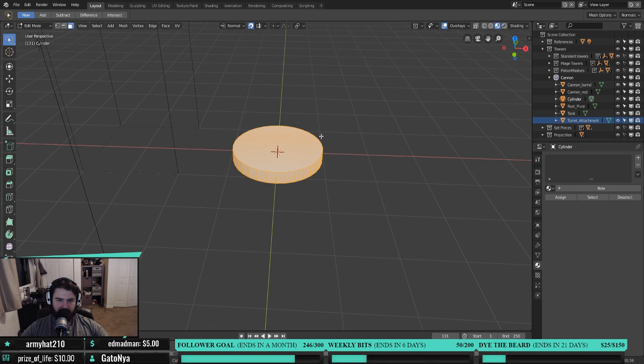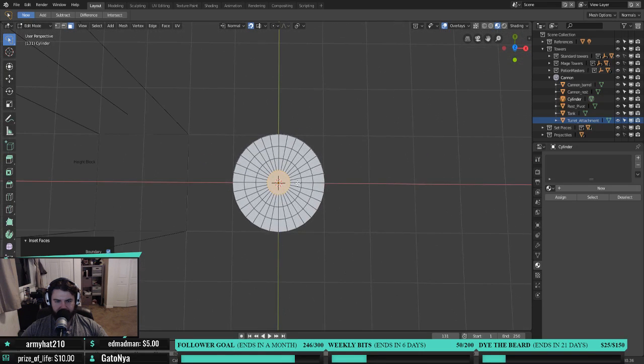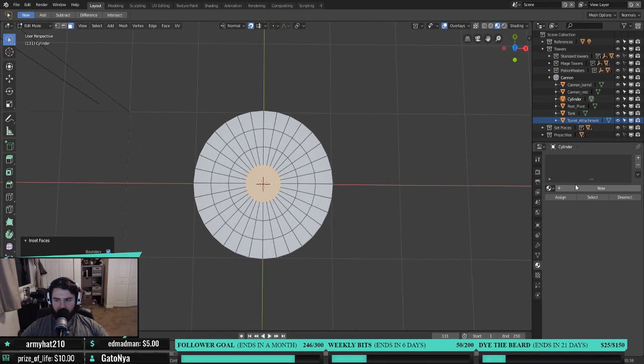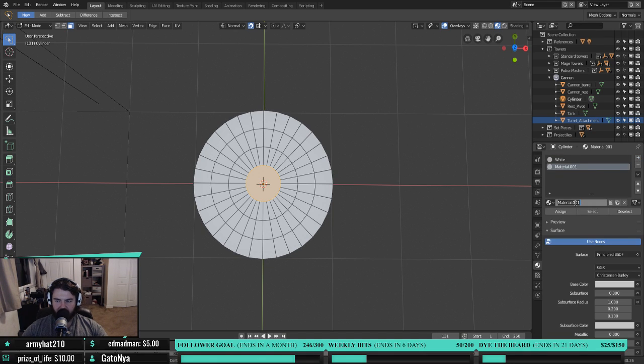Grab the face. Select the one top. Inset 0.25. Cool. Inset 0.25. Inset 0.25. Alright, now what we're going to do is add 2 material slots here. Actually, we can just call this white. And we'll call the next material slot red, and they will help make our targets.